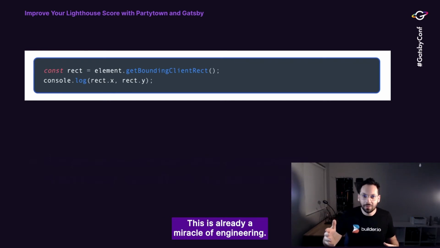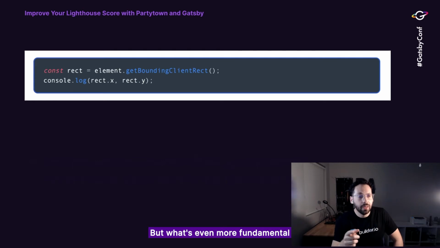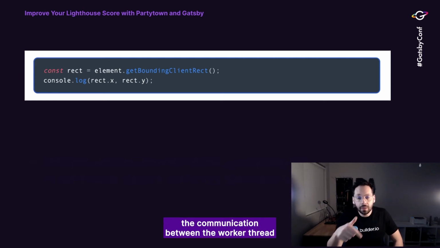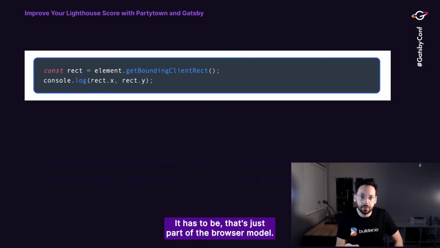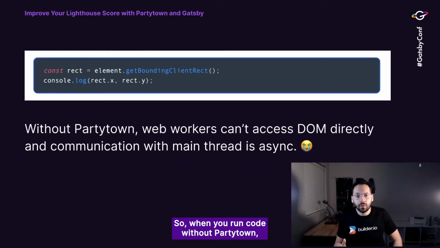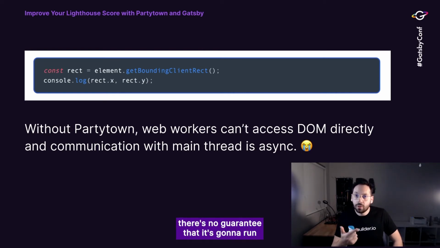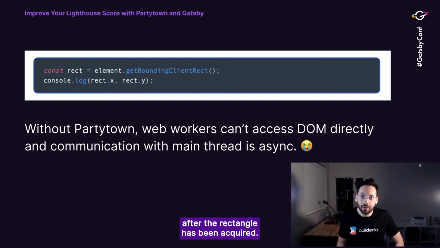This is already a miracle of engineering. Partytown does this for you. But what's even more fundamental is that the communication between the worker thread and the main thread is always asynchronous. It has to be. That's just part of the browser model. So when you run code without Partytown inside of a web worker, not only can't you access the DOM directly, but the communication is going to be async. So with this console.log statement, there's no guarantee that it's going to run after the rectangle has been acquired.